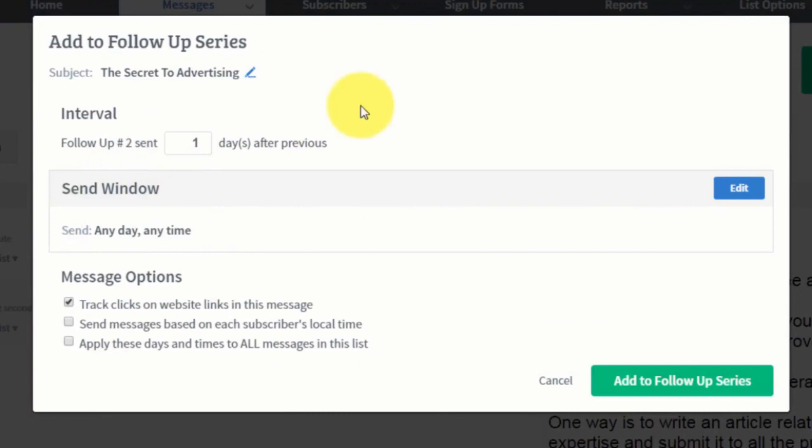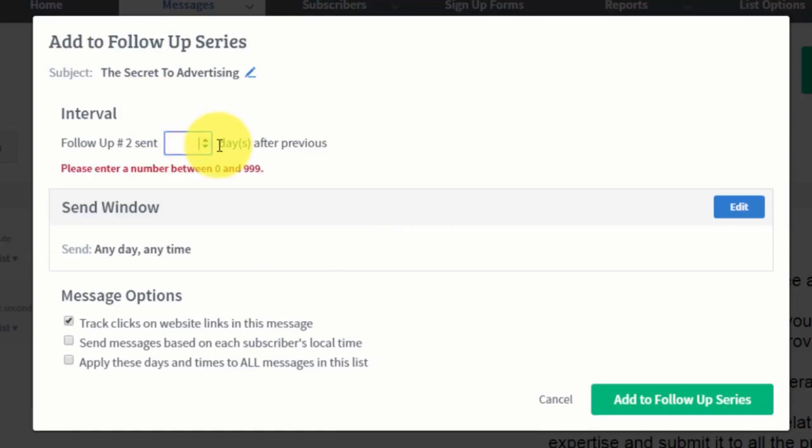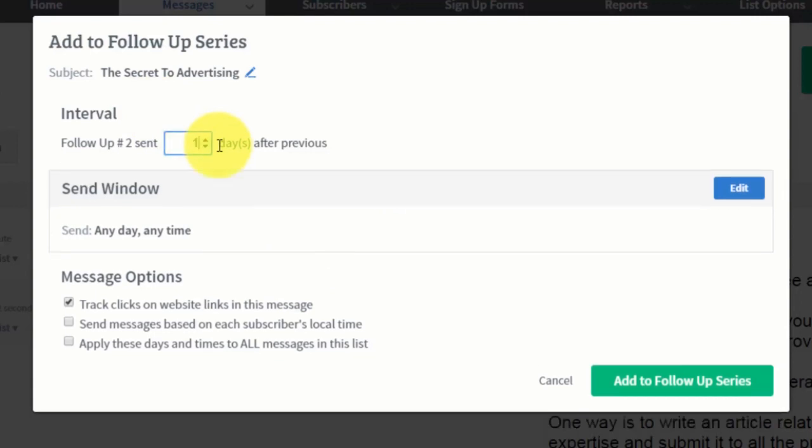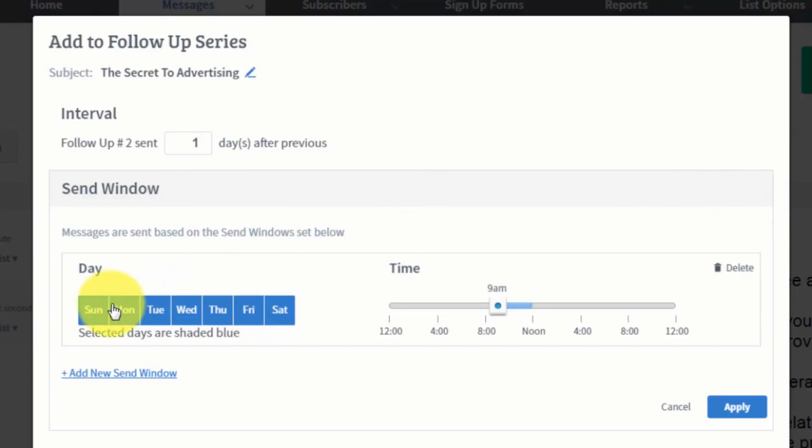What you're going to notice is that with this email, follow-up number 2 comes 1 day after the previous one. We can customize this number. We can set it to 2, 3, or wherever we want. We can also have it appear at a different time, for example on a certain day or at a certain time. We can customize when this email appears to all of our clients.